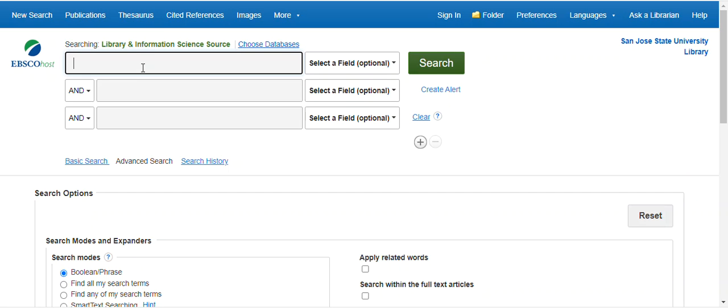So we're going to conduct a search, and I'm going to do a very general, spontaneous search, and I'm going to do, I don't know, research patterns in students. How about graduate students? That's a good topic. So I'm going to break this up, and I'm going to put this over here.